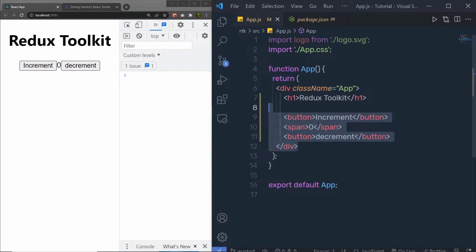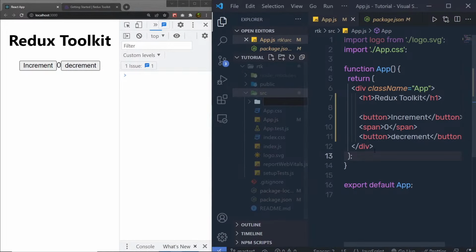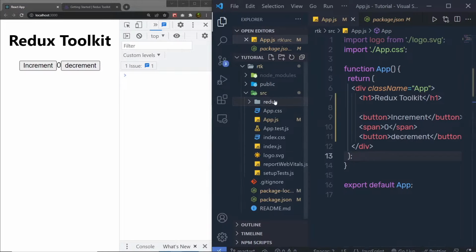Now, if you don't know the basic concepts of Redux, then make sure you watch my previous videos. For example, why we use Redux, how you can use it, and why Redux is useful in a React application. So what I'm going to do is create a new folder here inside the source, and I'm going to name it redux.